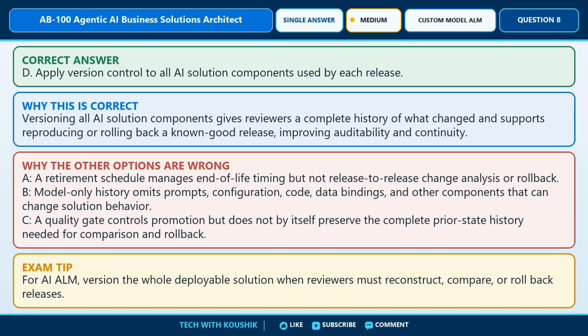Here is how to rule out the alternatives. A. A retirement schedule manages end-of-life timing, but not release-to-release change analysis or rollback. B. Model-only history omits prompts, configuration, code, data bindings, and other components that can change solution behavior. C. A quality gate controls promotion, but does not by itself preserve the complete prior state history needed for comparison and rollback. Watch for this clue in similar questions. For AI ALM, version the whole deployable solution when reviewers must reconstruct, compare, or roll back releases.